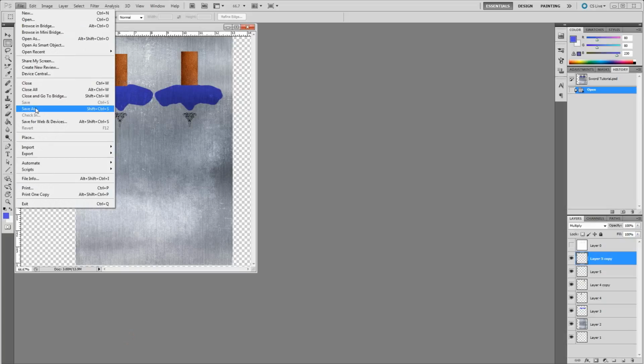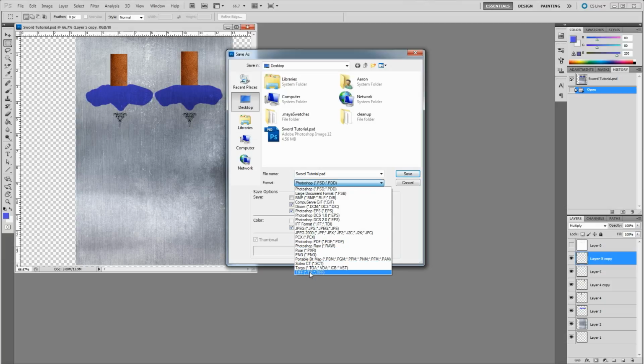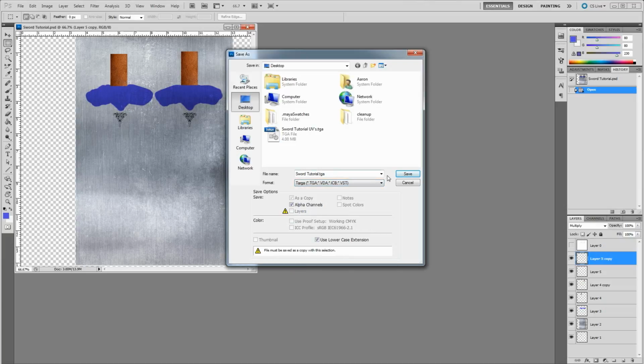Right now it's saved as a PSD. So I'm going to go Save As and call this a Targa file. So change PSD to Targa. You could use TIFF. You could also use bitmap. But Targa will give you good quality, or perfect quality. So we'll go Targa. And I can call this the same thing I called the material, Texture Sword. Alright, and we'll save that to the desktop so I can find it easier.